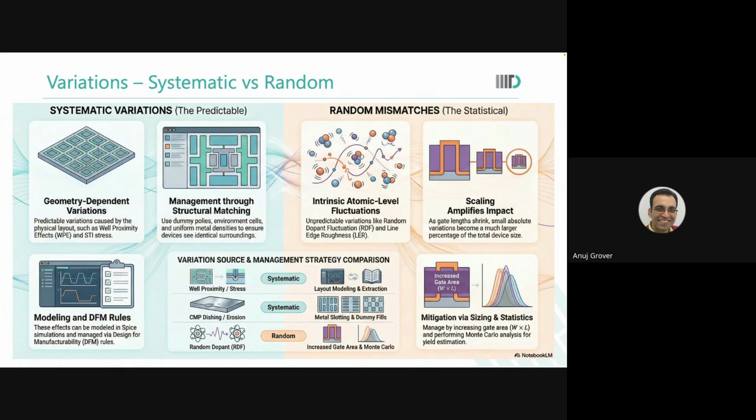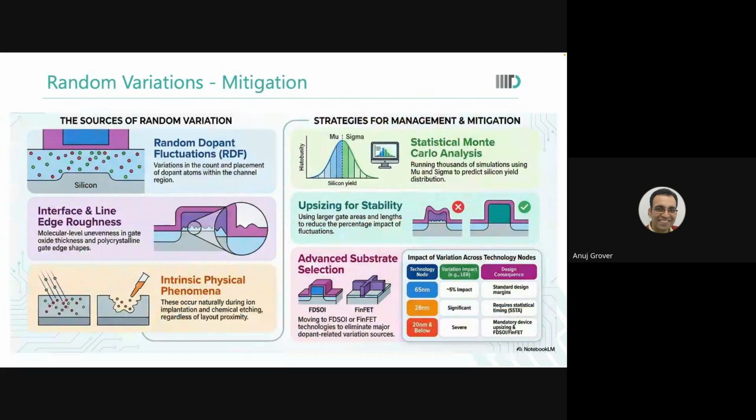Any other question on systematic variations? So we're actually going beyond systematic variations, but it's a valid discussion related to the topic. Okay. So then what are the random causes of random variations and how are random variations mitigated? No, first, what are the reasons for random variations? Random variations, you will realize, are mostly linked to manufacturing processes.